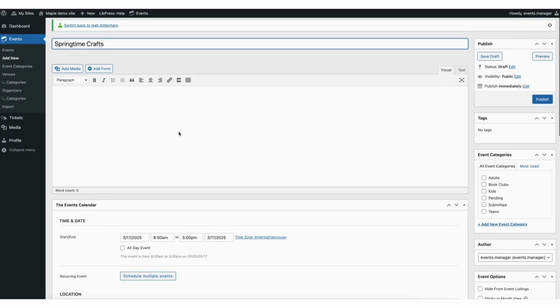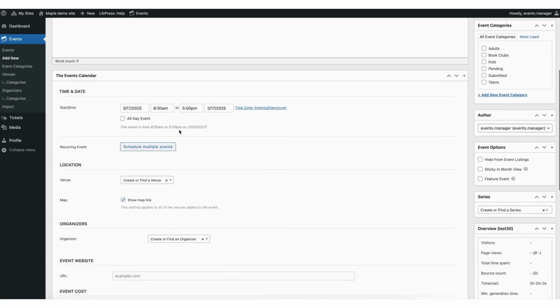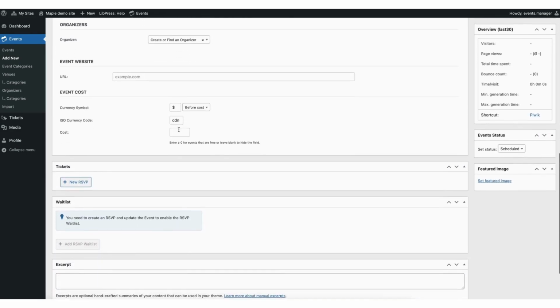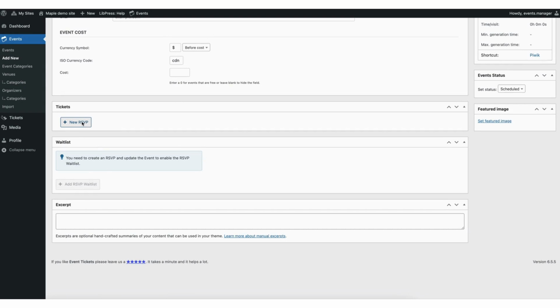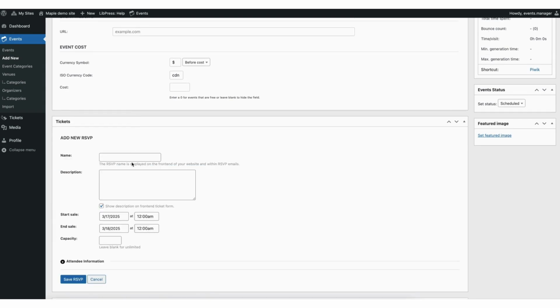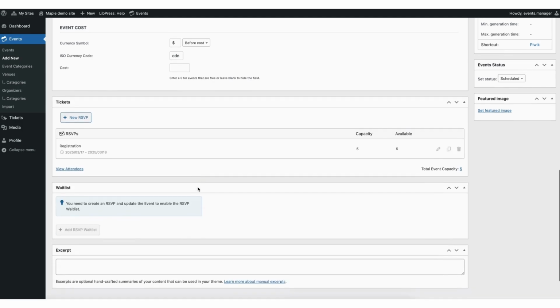And once you've created your event and added all your information, you'll scroll down to the bottom, and of course you have your tickets module down here, and we'll add our RSVP. We'll call it registration. We'll give it a capacity. We'll save. And with the current system, this is where you would then click new RSVP again and add your second ticket type and call it waitlist. You'll do it differently now.